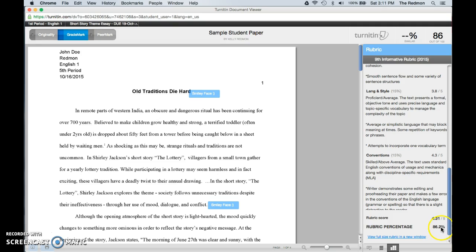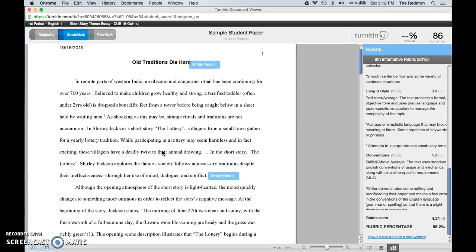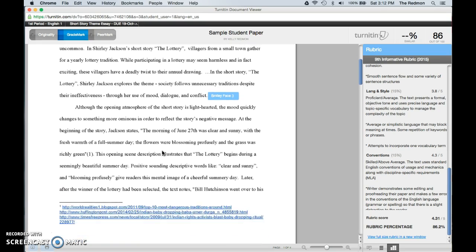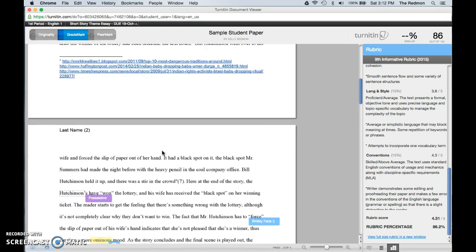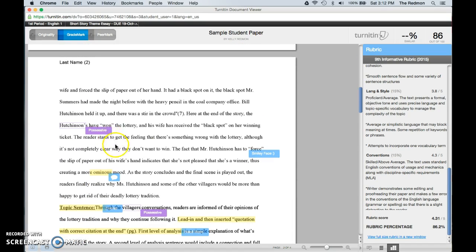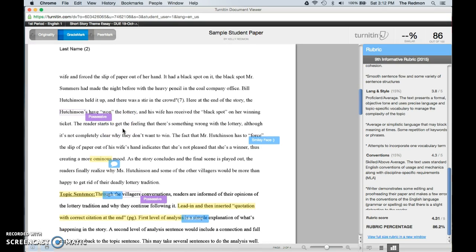Okay. The other thing, if you go back to your essay and you look at it, you'll see these little blue squares. Okay. And then if I keep scrolling, you'll also see some little purple squares. The purple squares are loaded by Turnitin.com, and they're usually grammatical errors that the program has found. Most of the time they're right. Sometimes they're incorrect, but most of the time they're right.